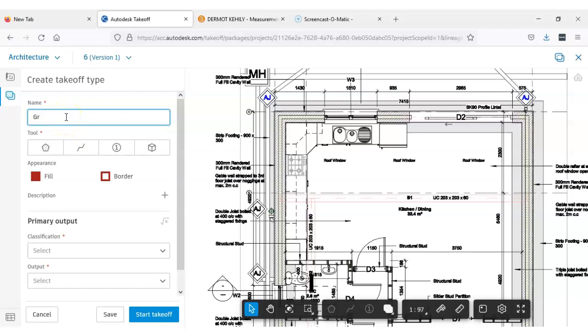Now this isn't gross floor area. I'm not going to add my ground floor to my first floor and whatever other floors I have. This is just to measure my, well, could be my concrete, could be my insulation, could be my hardcore. So ground floor area.